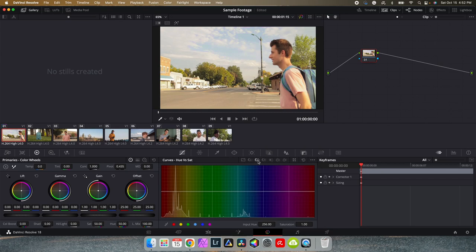And then we come to our hue versus saturation. Basically the same thing, just instead of adjusting the hue, we're adjusting the saturation of specific colors within the image. So we can go ahead and saturate those blues or desaturate them, whichever you'd like. Go ahead and reset that. Then we've got our hue versus luma. We can go ahead and brighten or darken colors within the image.